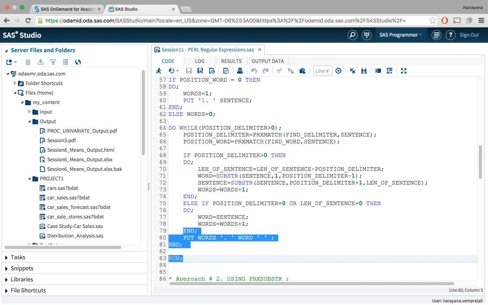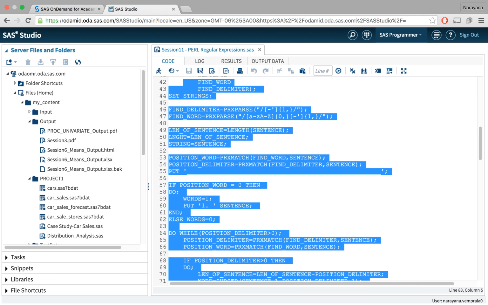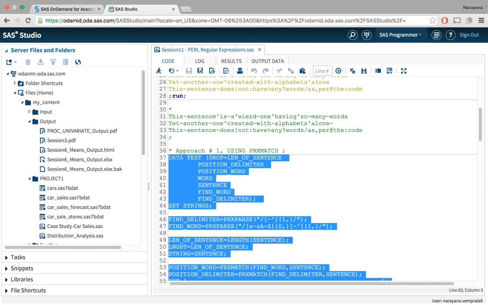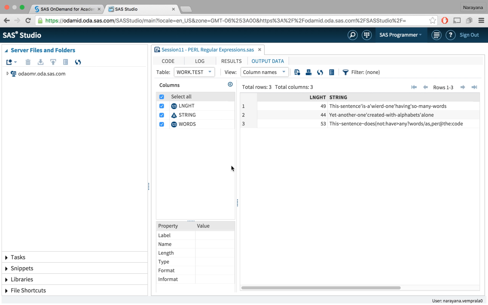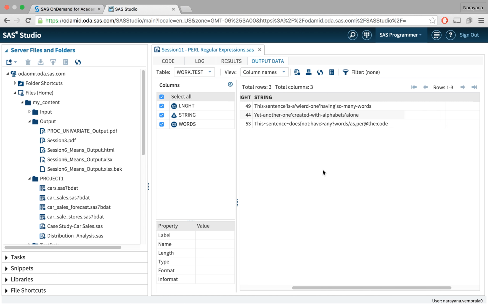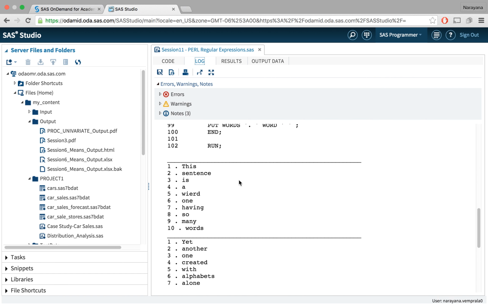So let us run this piece of code. I got some 10 words, 7 words, and lastly one word in the spool or the log. Yeah, I am displaying all the 10 words here. This sentence is a weird one having so many words.